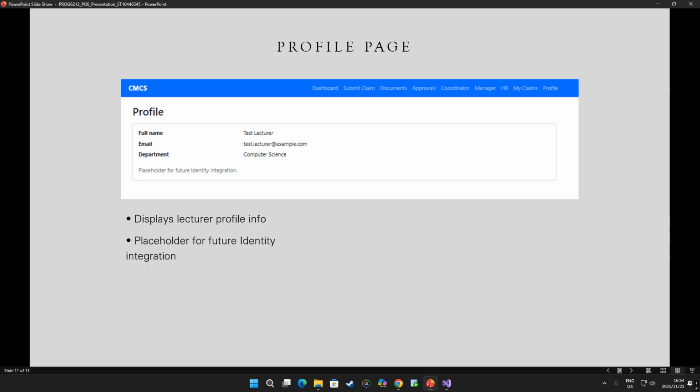This is the profile page. At this stage of the project, the profile page displays basic lecturer information such as the name, email, and department. This page currently acts as a placeholder for future identity integration, which will be implemented in future versions of the system.